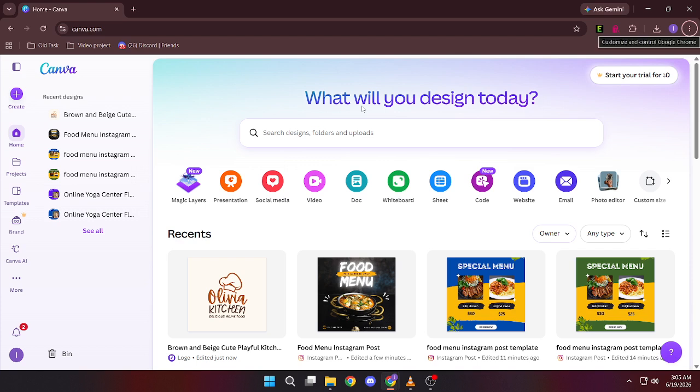Want to make your Canva designs stand out with eye-catching text? Text effects can help your titles, headlines, and graphics look more professional and attention-grabbing. The good news is that Canva includes built-in text effects that are easy to apply, even for beginners. In this guide, I'll show you exactly how to add text effects in Canva in 2026.